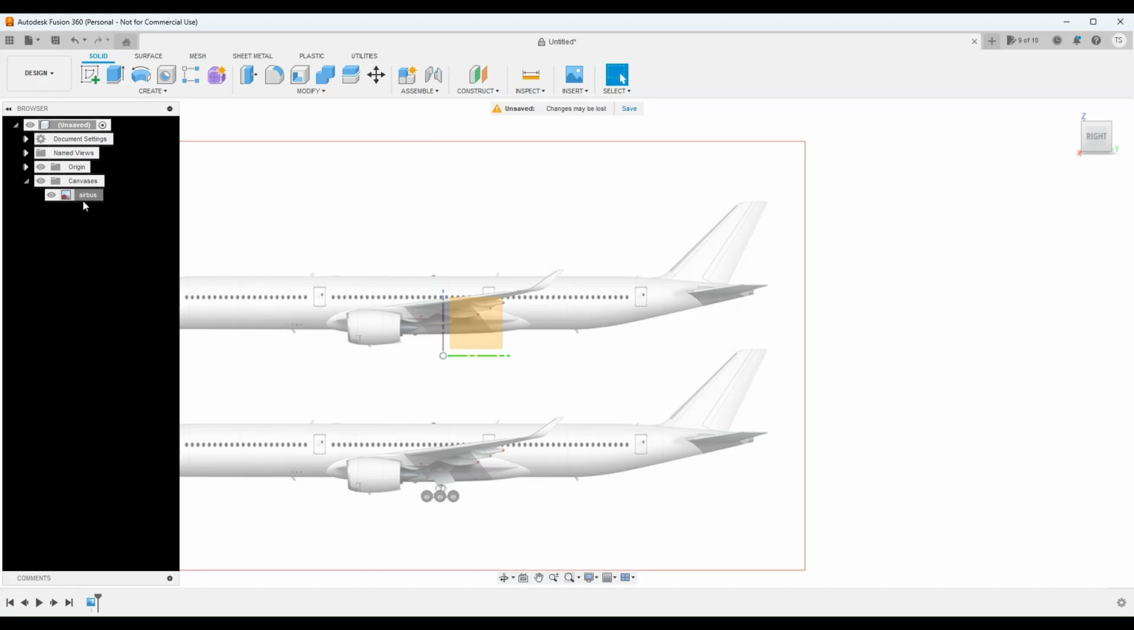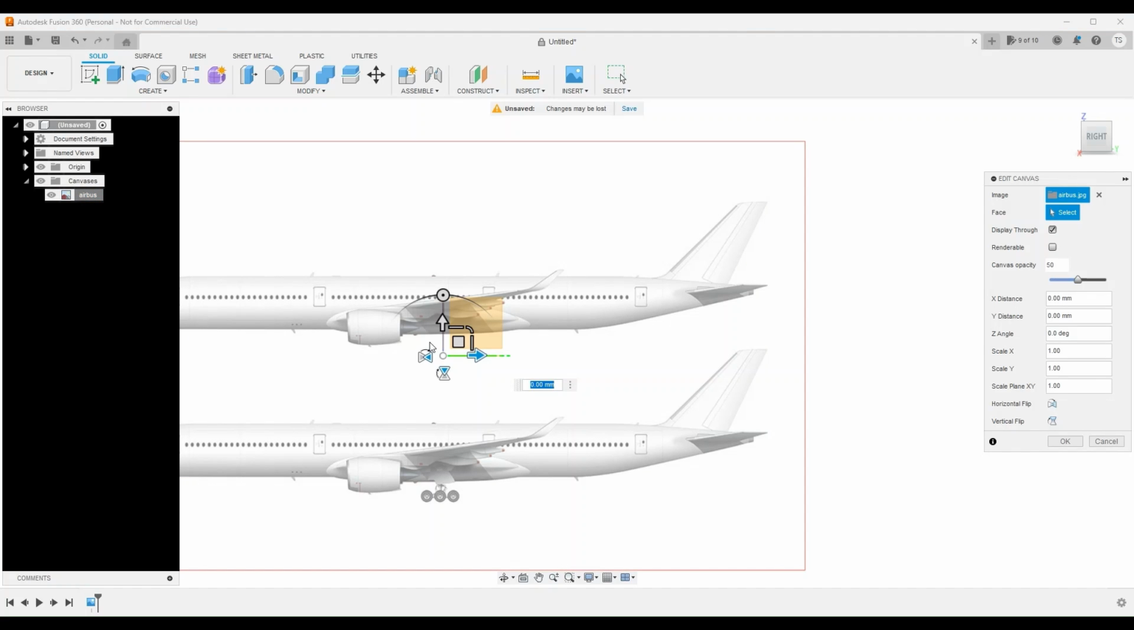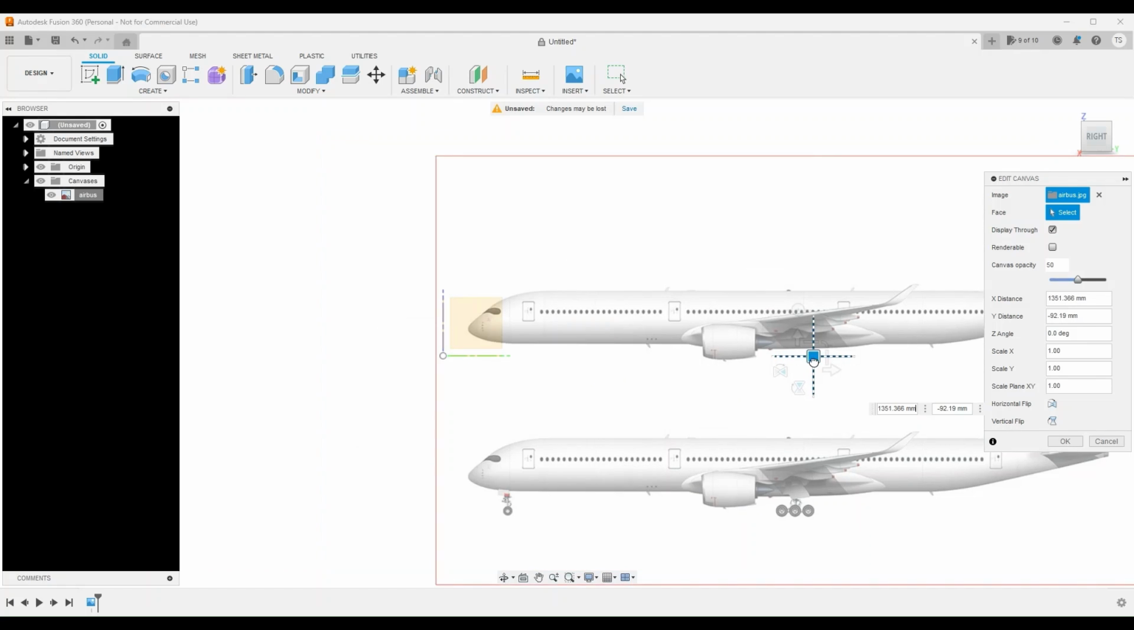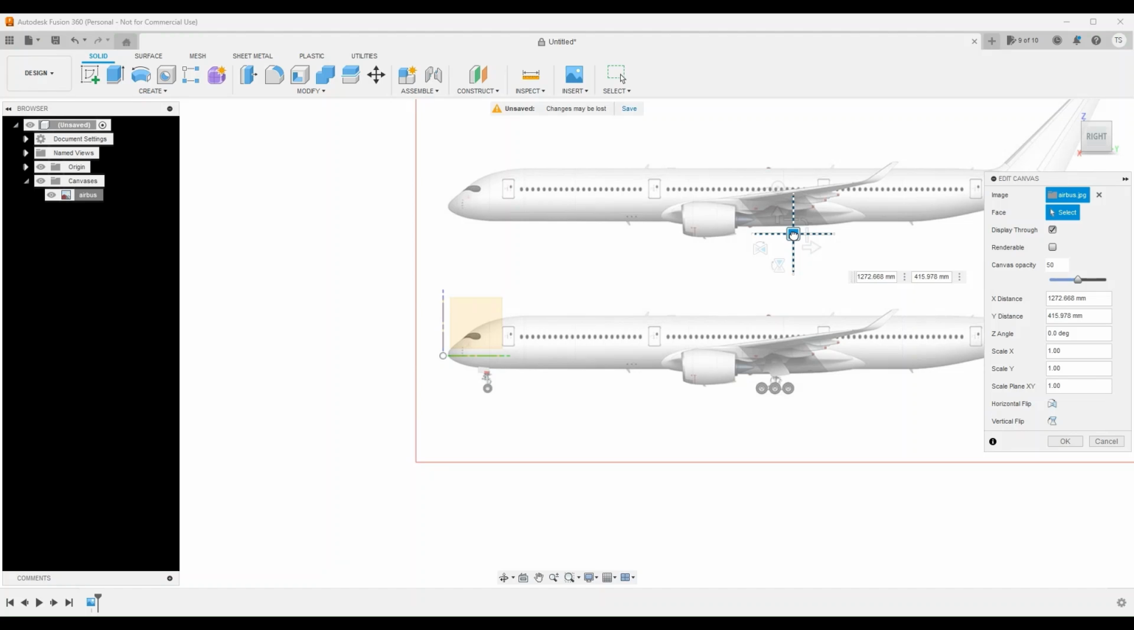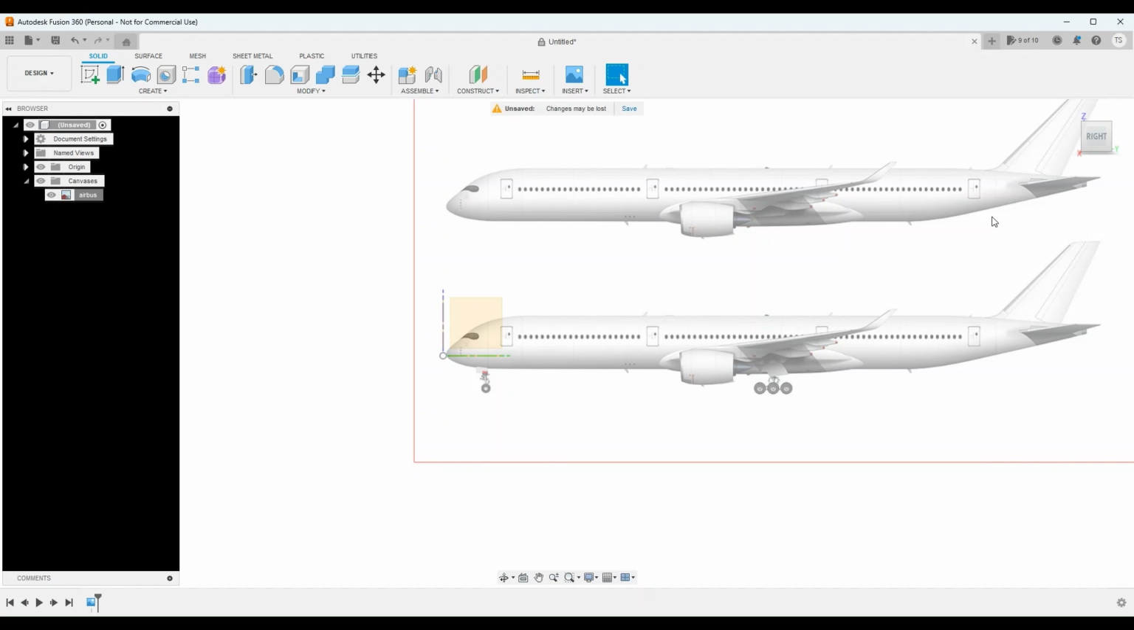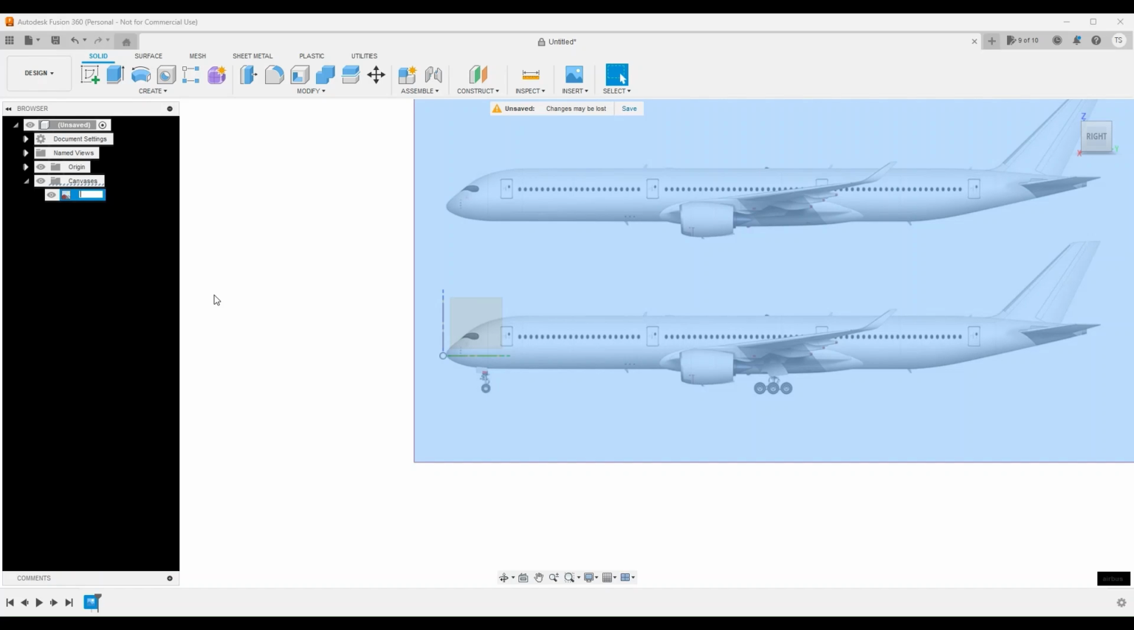So what I do there, again, is right click, edit canvas, and I'll just go ahead and move this. I'll use the bottom one here. Okay, and click OK. Now what I'm going to do here is rename this to the side view of the Airbus. Or just side view.